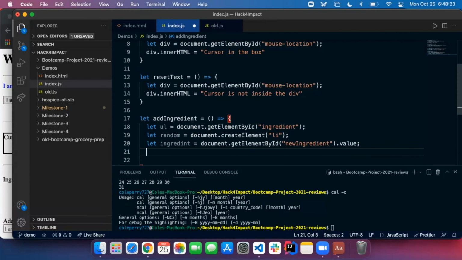These next two lines will be the creating of the new element. I believe I called it random actually. Dot appendChild, and then document dot createTextNode. And then that's going to be the ingredient, this variable. What this code is doing is it's basically creating the inner text. It's basically setting the inner text of ingredient to whatever the value is here.